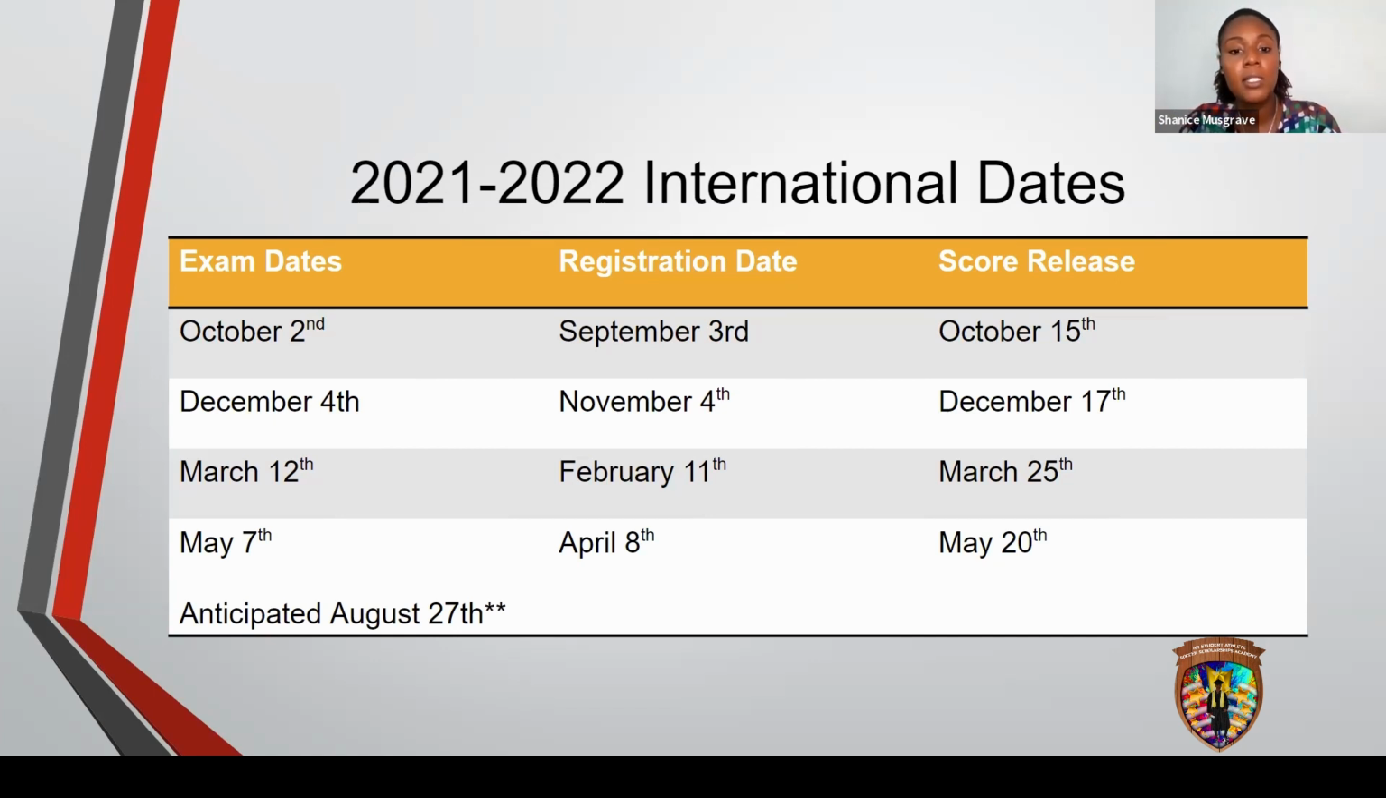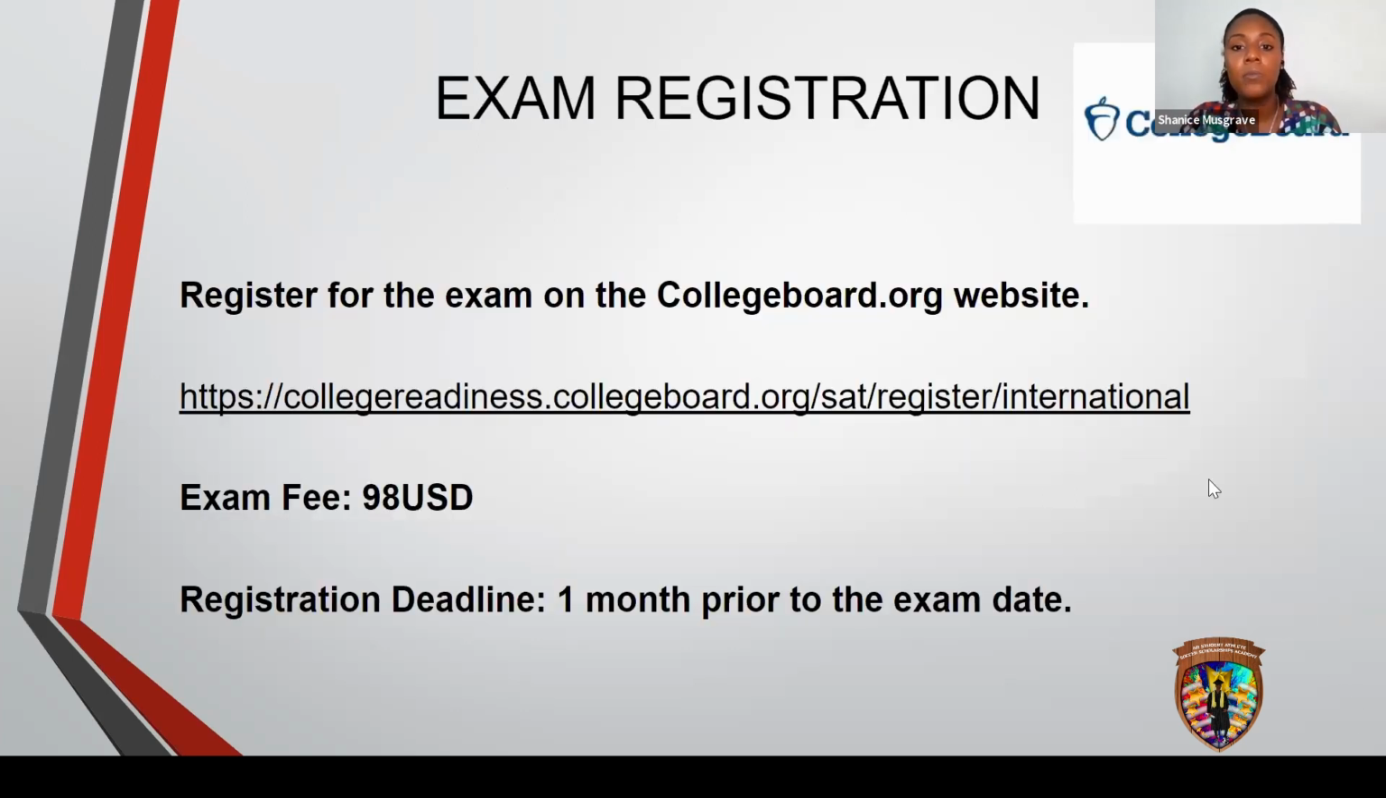Then you have the March exam. You're seeing the similarity in terms of 1 month before. But of course, you can register way in advance, but your cutoff is 1 month before. If the 1 month cutoff has passed, you have a few days, but you would have to pay a late registration fee of around 50 US. So just make a note of that.